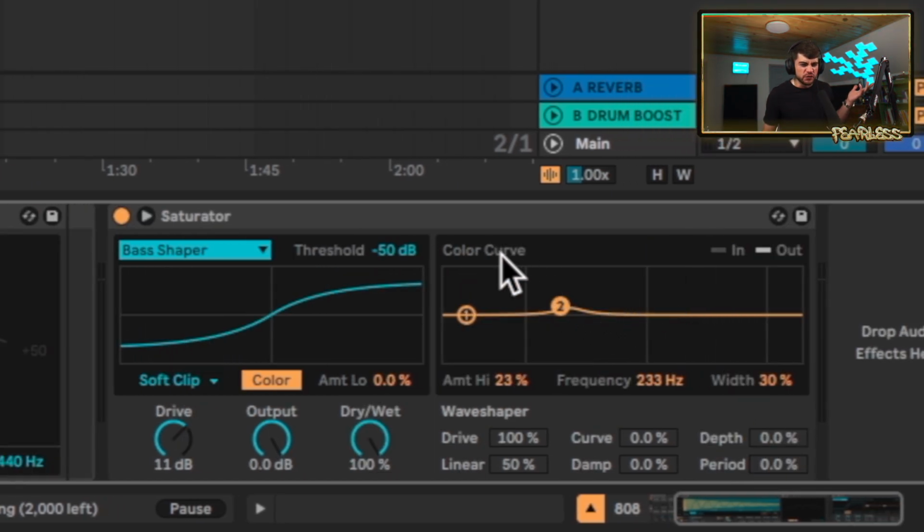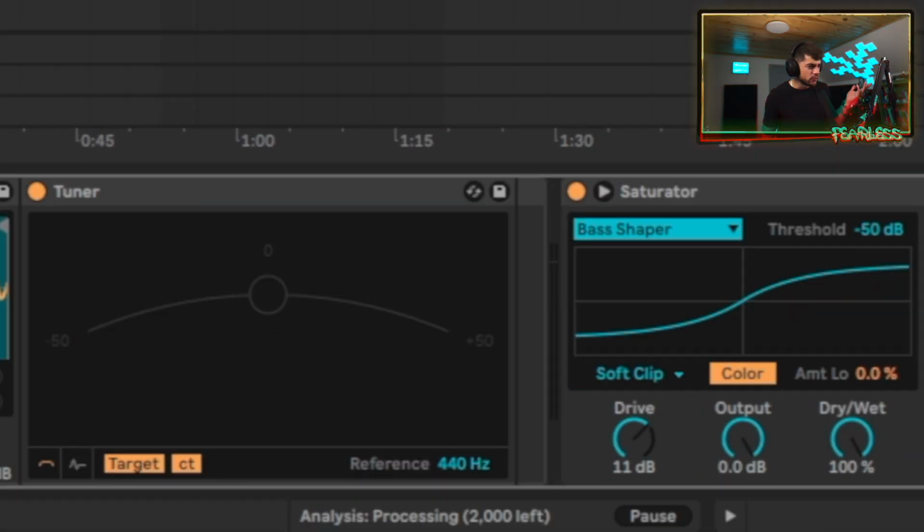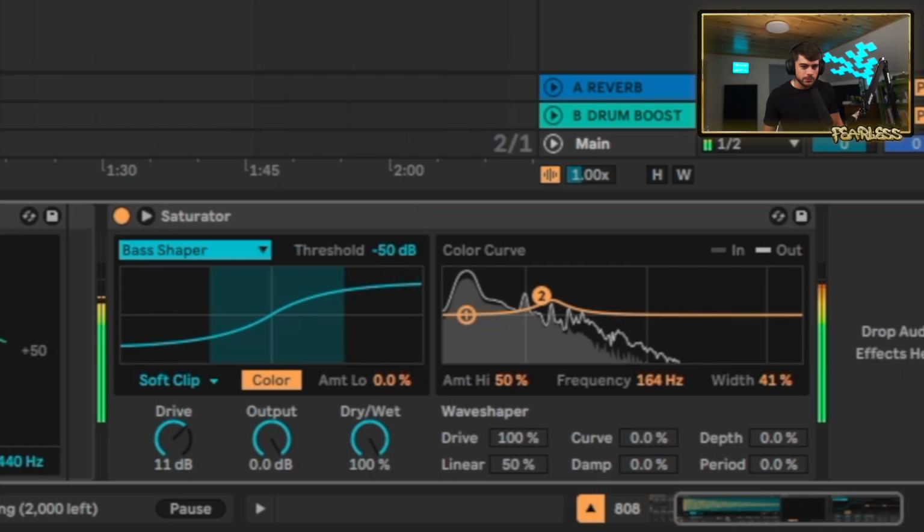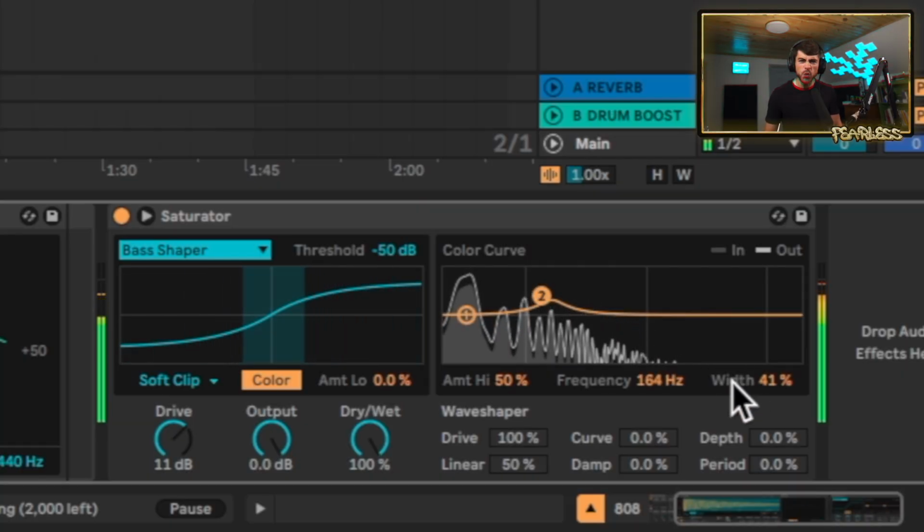Let's see what this color curve is even doing. Let's see what Ableton has to say. Let's hover over here. This display allows you to control the two coloration filters. Makes sense. Ooh, you hear that?